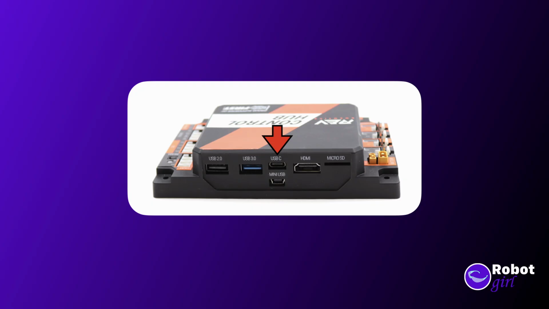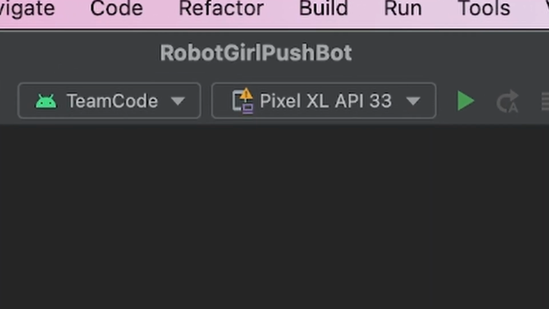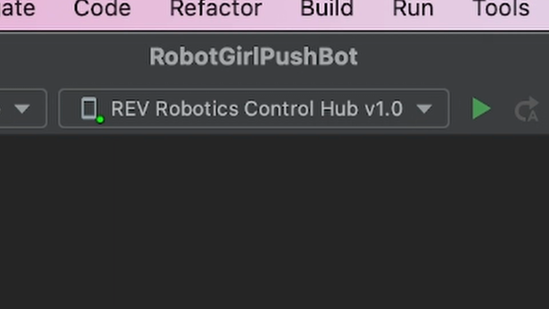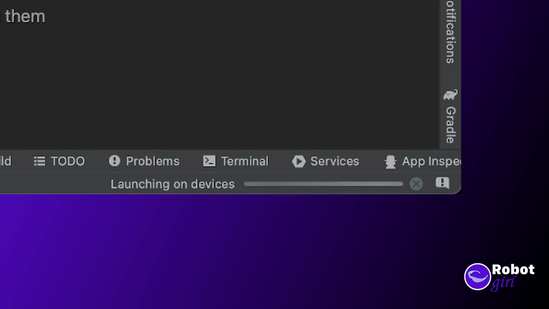Use the cable to plug your computer into the USB-C port on the side of the control hub. In Android Studio, look for a box to the left of the green triangle play arrow on the toolbar. If it says Rev Robotics Hub, you're all set, but if it says something else, you'll need to try reconnecting the cable. Once it says Rev Robotics Hub, press the green play button to download the code and run it on the control hub. You'll see the progress bar at the bottom appear while this is happening.